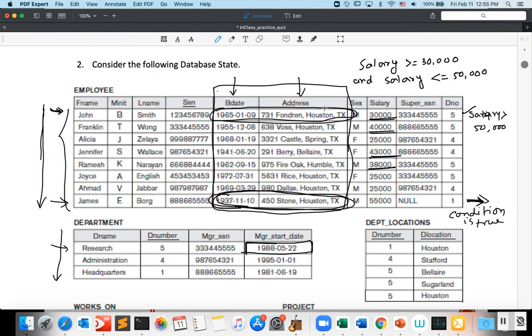You can see that employee John B. Smith, Franklin T. Wong. Okay, and then I have, I believe, Jennifer S. Wallace has 43,000, and Ramesh K. Narayan has salary 38,000. Okay, for all other records this condition is false. So these four records will be selected, and we are going to see only the attributes F name, M init, L name and B date.